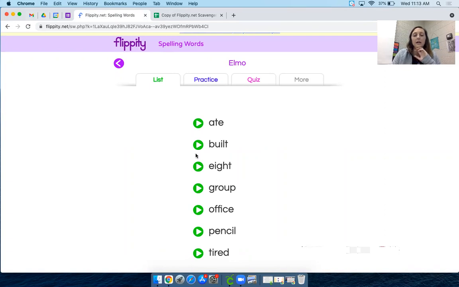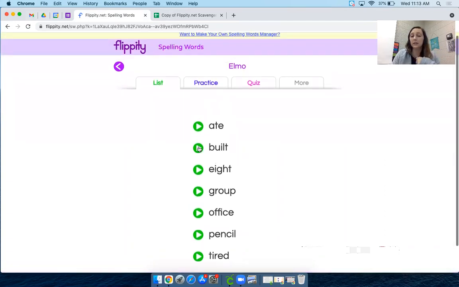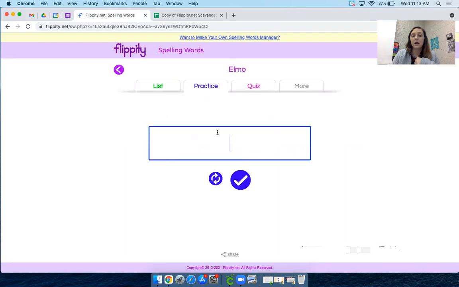So I can click the play button to listen to each of the words. I can practice. "He ate the apple." Eight. It's going to say the word in a sentence and I would type the word in. "Nine comes after eight." Eight. I can also do a quiz where it will give me the word and then a sentence and then I would write it in for the quiz.